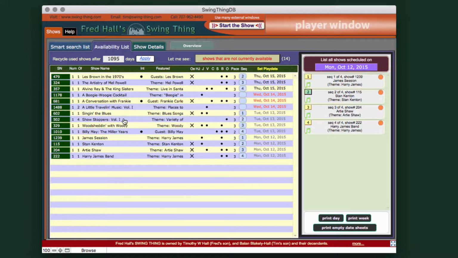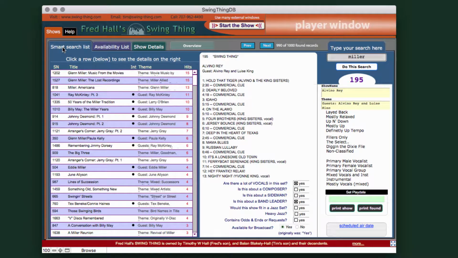Now, typically the availability list comes in handy for choosing the shows that you want to run based on all these different criteria. However, if you go here to the Smart Search list, what this does is it just has a single field, and you can just type in a search. It doesn't have to be a complete sentence. It can be 1 or 2 or 10 words. But the idea is that whatever you type in here, it'll try and find as many occurrences of that word or combination of words, and then it will rank the show here in the hits column based upon the number of times that term showed up.